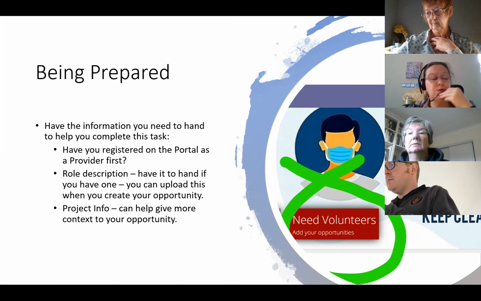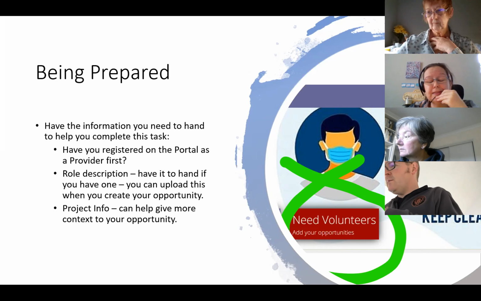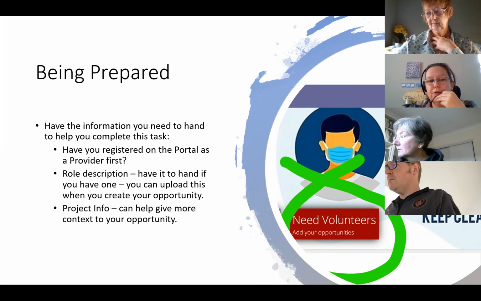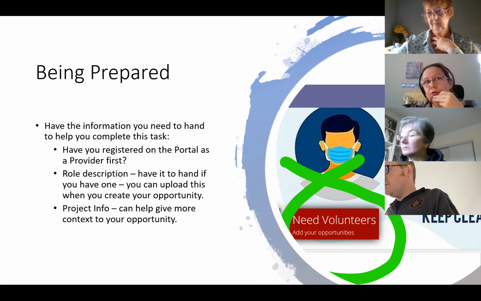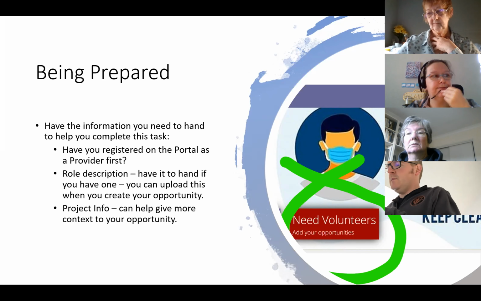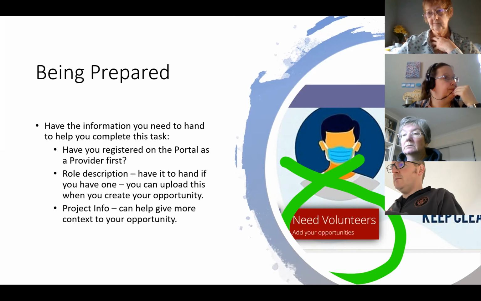If you have a role description for your volunteering role or roles, have them to hand, because they will help you complete the questions on the list. And if you've got some information about the project that you're wanting to recruit volunteers for, that will also help, because it'll entice volunteers to take up the opportunity and find out a bit more. And obviously, you will have information about you as an organisation on your provider information.